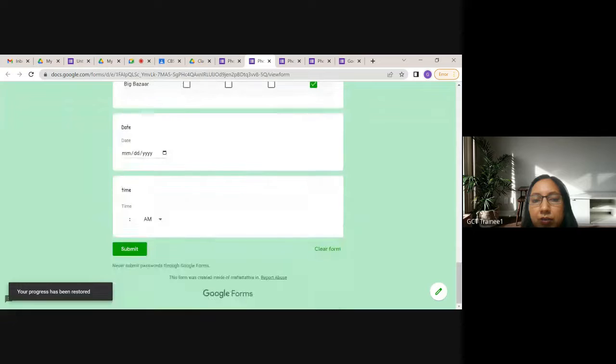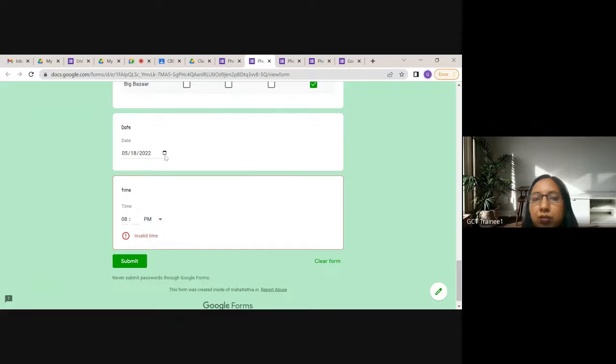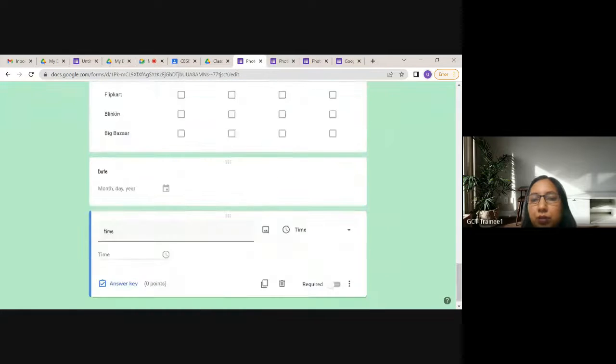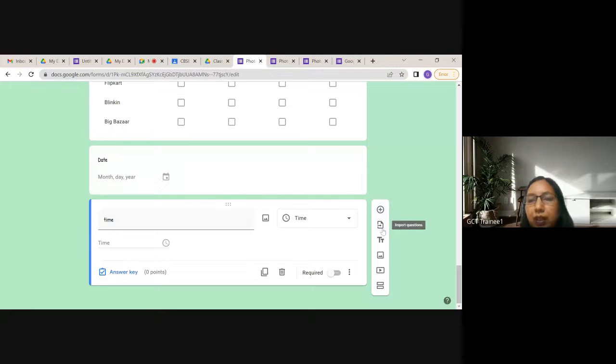I just want to show you. The date question gives you this format MMDDYY, and also gives you a calendar option from where you can select a date. Maybe if a student wants to give 18th May 2022, it gives you this kind of a method of selecting the date and also time. So if it is a particular time, a student can type maybe 8 p.m. So whatever, AM or PM, so date and time is quite simple, right? So these are all the different kinds of questions that you can give in a Google form. I hope I explained all different kinds of a question.